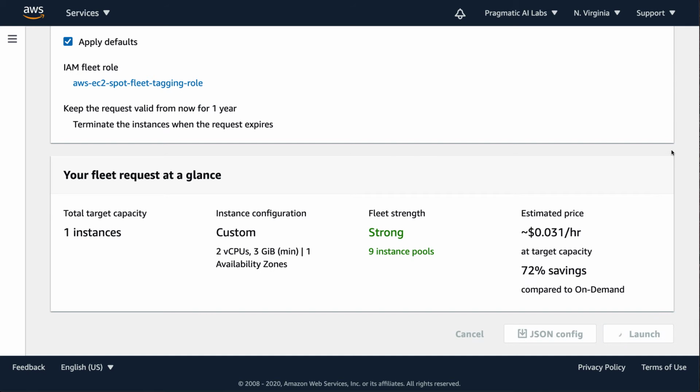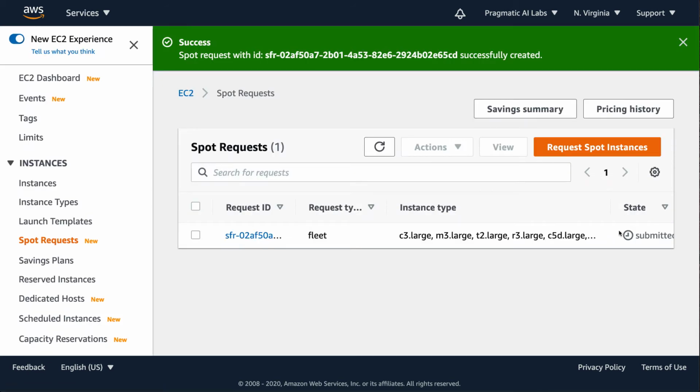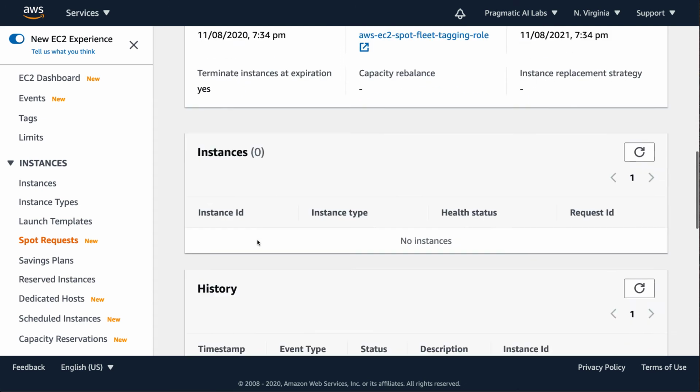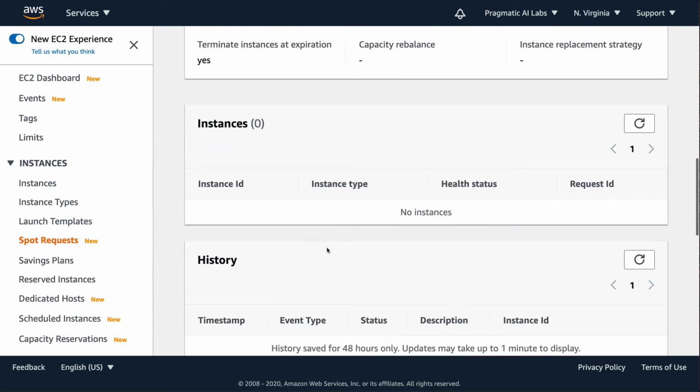Okay, I'm going to go ahead and launch this. And what will happen is when the request is submitted here, you'll see it'll go into the submitted state. And if I click on the request ID, it'll show me more information about it and whether it's been fulfilled yet.